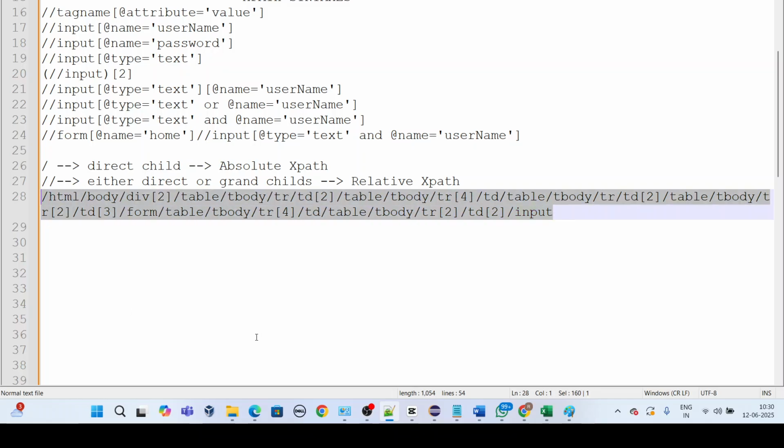In real time, we won't use absolute XPath. What is the problem? If any hierarchy is changed in the middle, then this is not going to work for us. For example, if this TR is moved to the fifth element, then it is not going to work for us. If somebody asks you what is your family hierarchy, then we need to start from ancestors to our father and then us. That type is absolute XPath.